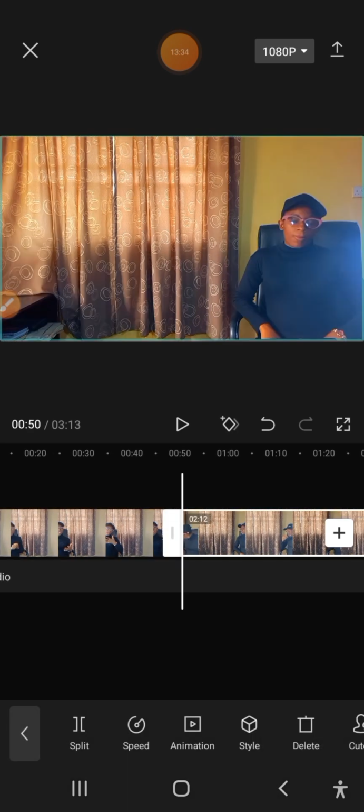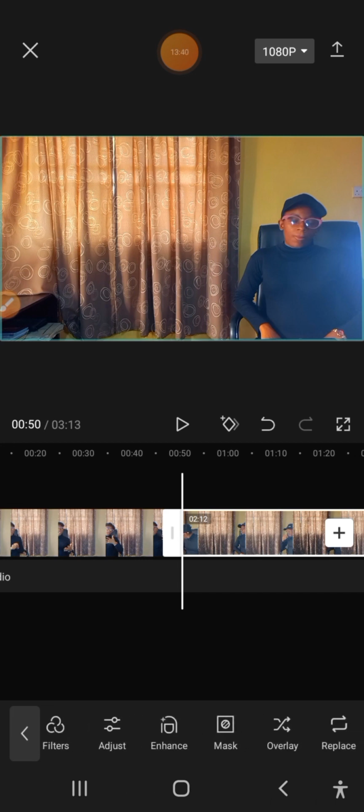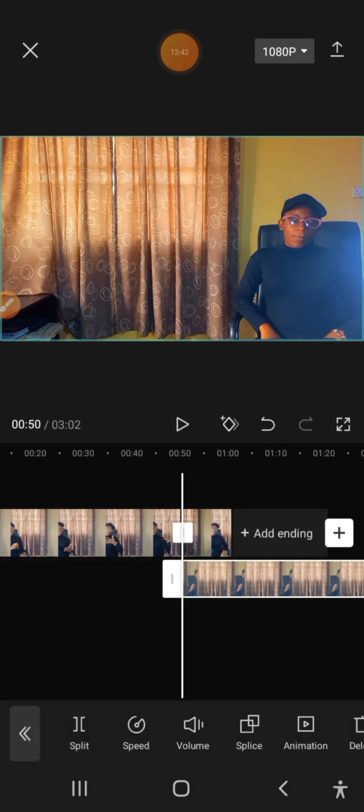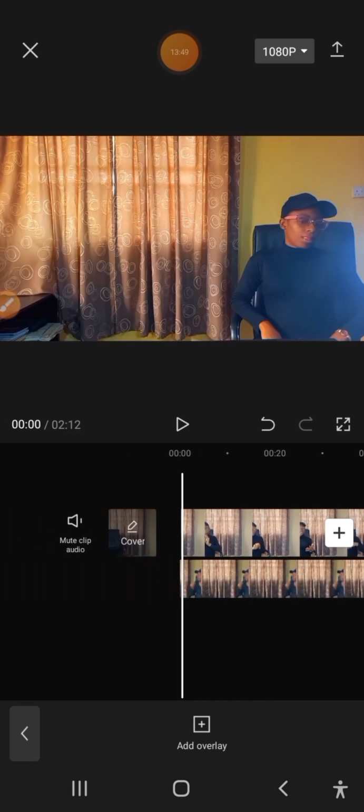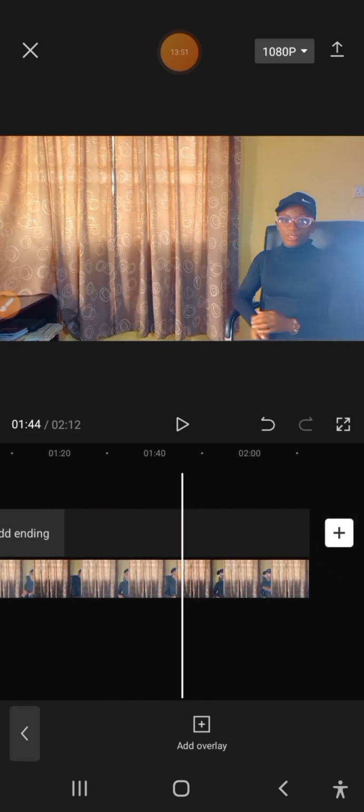So for the second, we are going to use overlay. All right, so we are going to convert it to an overlay. So we find overlay. Here is overlay. We quickly click and make it an overlay and drag it to the beginning to start with this one, right?